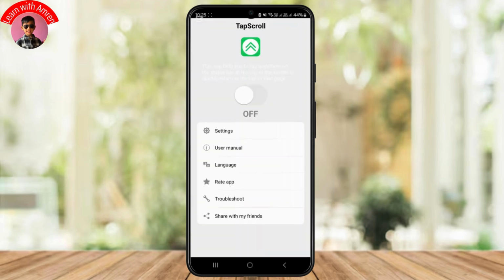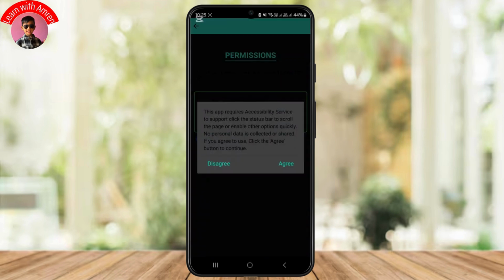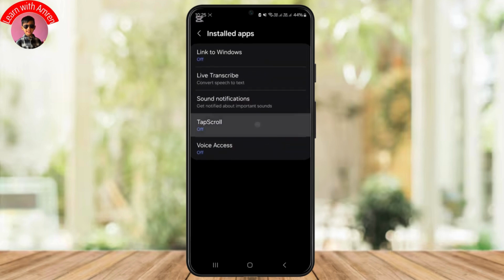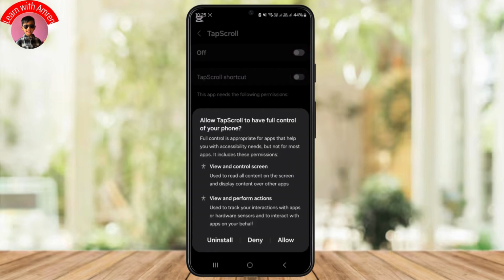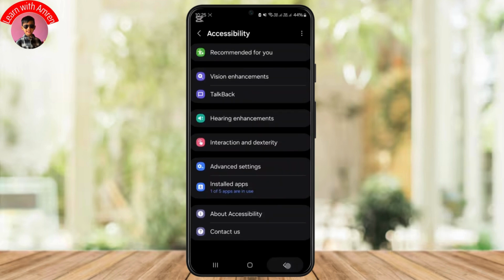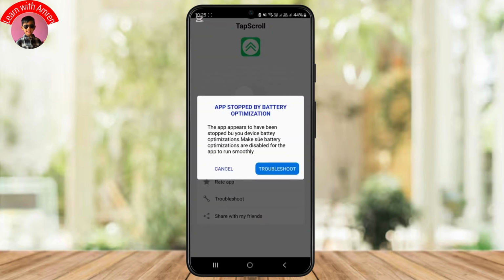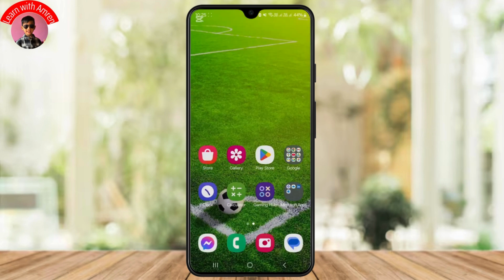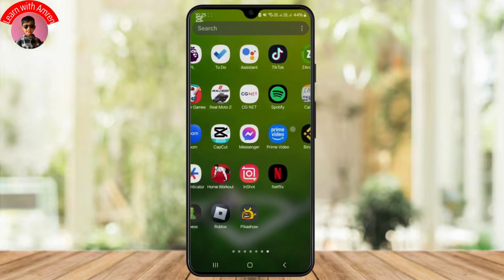And once you're inside here, you just simply have to enable this like this and click on agree. Just click on install the application and enable the Tap Scroll button by allowing it. And once you do that, head back to your application, and as you can see, it's done. So your setup for the Tap Scroll application has been done.